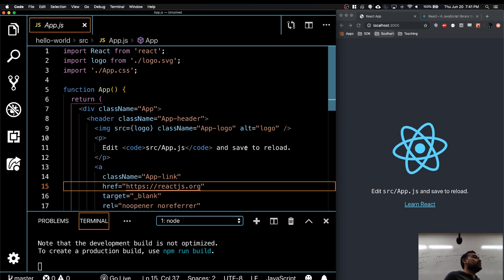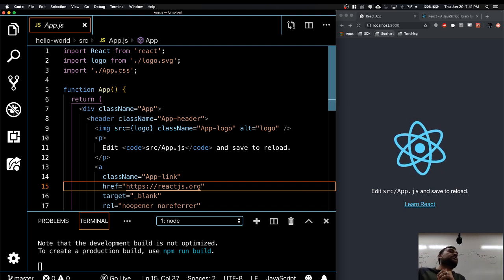Now let's go ahead and open up our app.js. Okay. In our app.js, that's our starting point for our components. Lines number 1, 2, 3, we are importing something, right? We are importing our React, we are importing our logo, and we are importing our app.css, which is our CSS file. Okay. Now, line number 5.